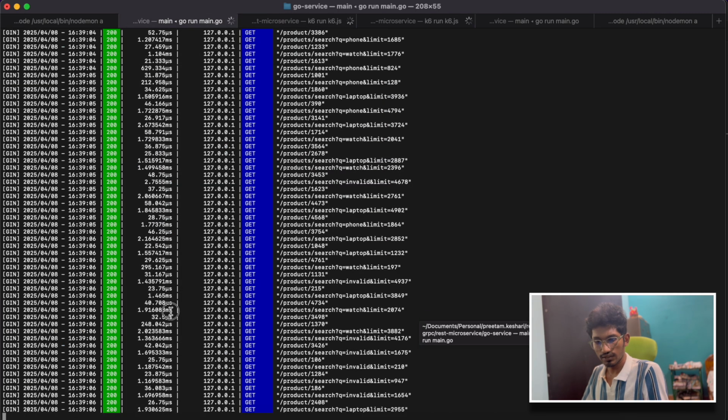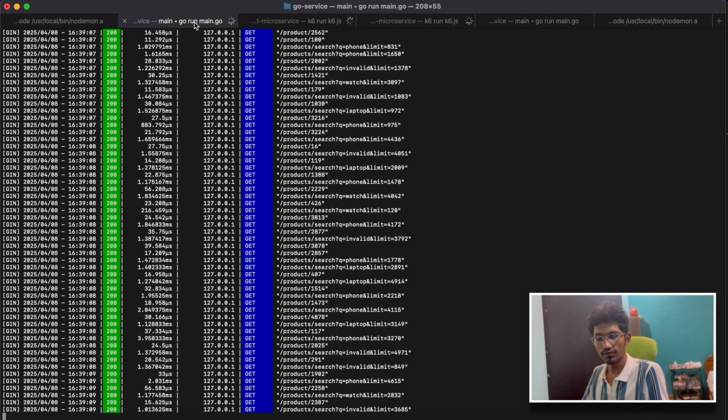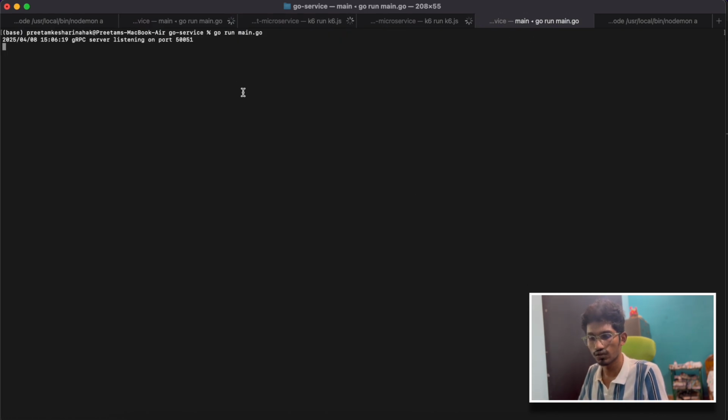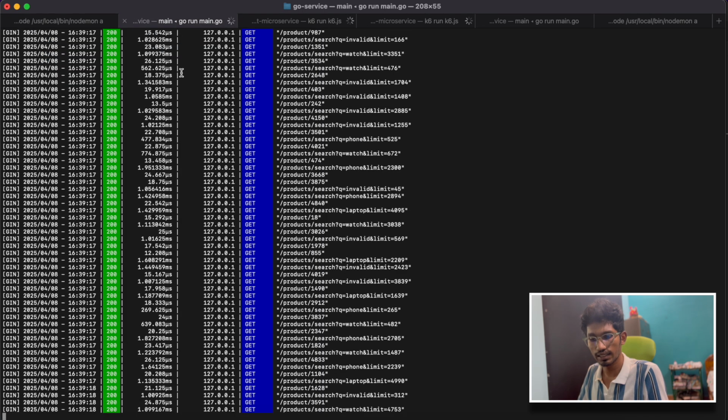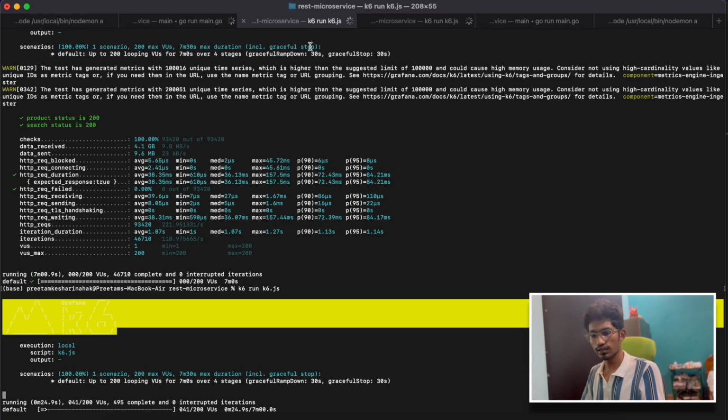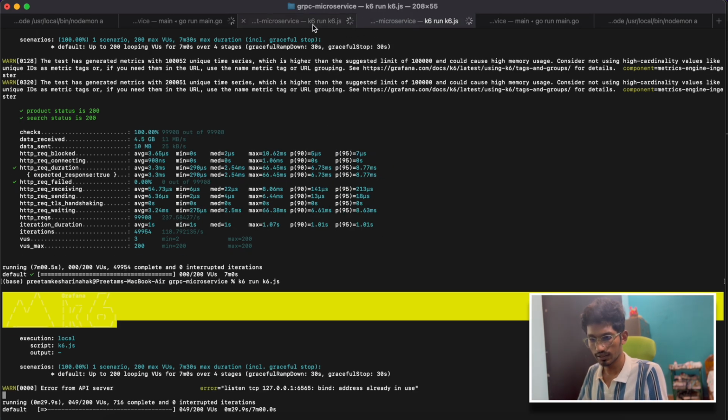The requests are being hit to the Go server because this is the final destination server for each request. Similarly, we have another Go server, which is the gRPC-based Go server. So this is the HTTP-based Go server, and this is the gRPC-based Go server. Both are serving the user requests here. So let it run in the background.